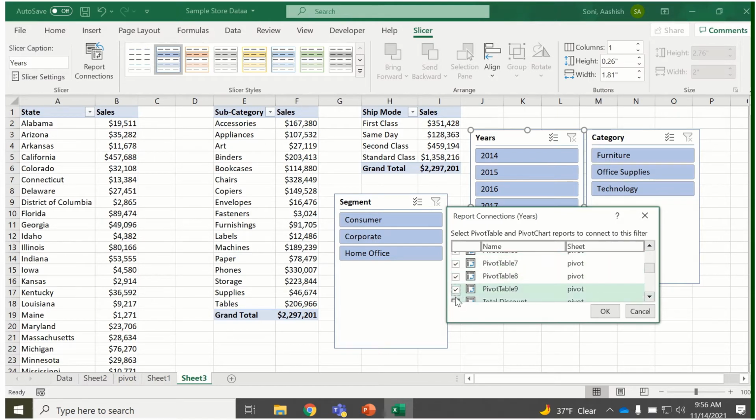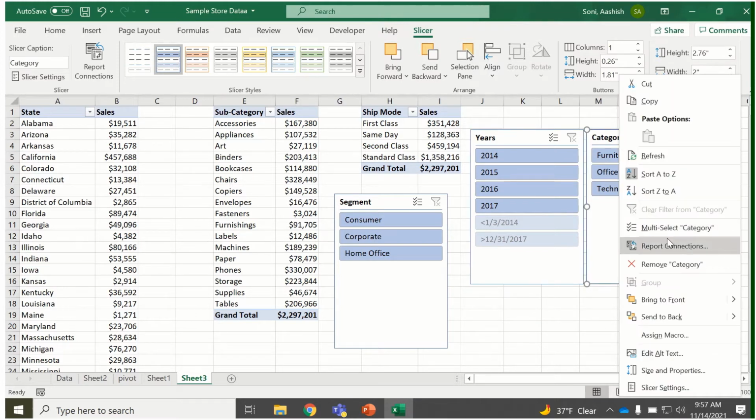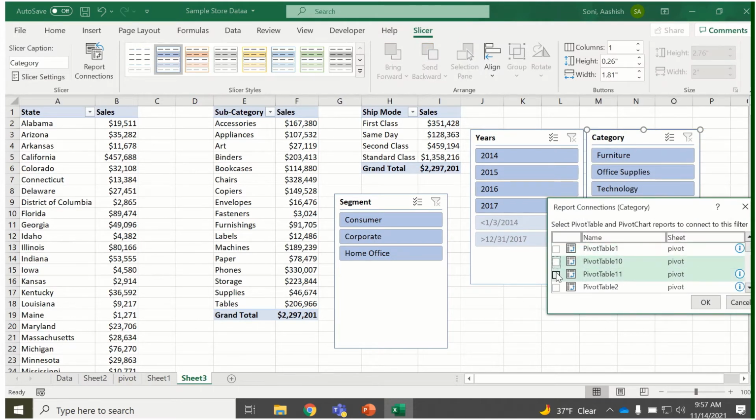So in my previous lessons I told you that whenever you create any pivot table, make sure you give a name to it, so it becomes easy for you to know which slicer is connected to which pivot table. And the same we will do here also for the Category slicer's report connections. One, two, three, I think these are the three we created.